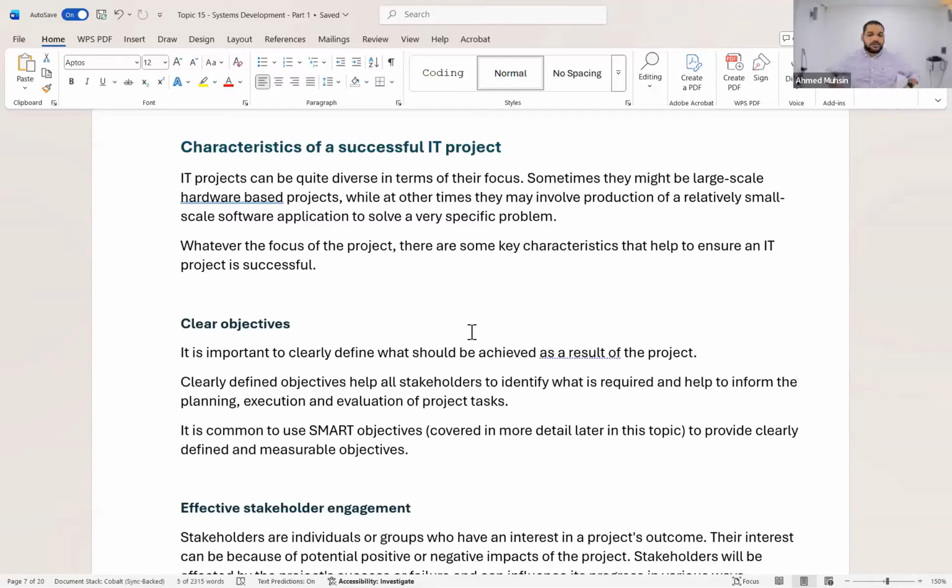IT projects can be quite diverse. You can have big projects, small projects. You can have projects that deal with many systems, perform many things, and then you can have projects that do very, very tiny tasks for the user as well. Everyone okay with this? Whatever the focus of the project, there are some key characteristics that help to ensure an IT project is successful. Number 1 is, guys, clear objectives.